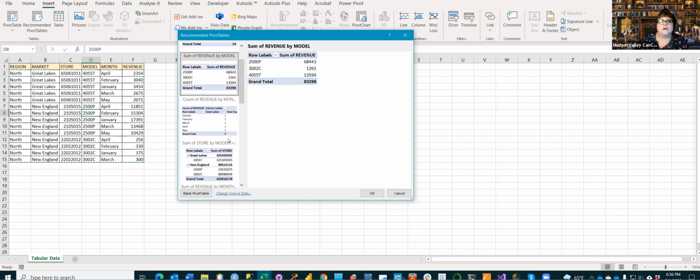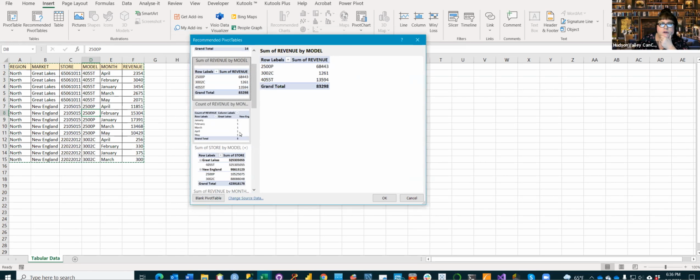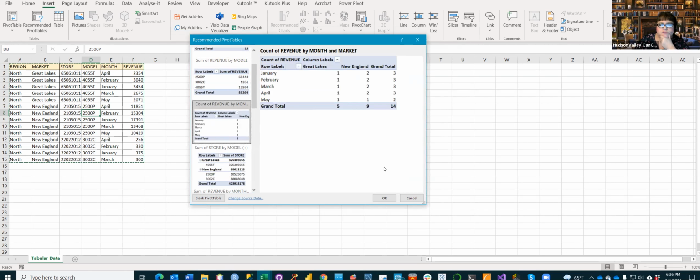This little guy right here, and you can see the preview. We want to know which products are bringing the most revenue. And are you guys able to see my recommended pivot tables window here? Okay. Count of revenue.